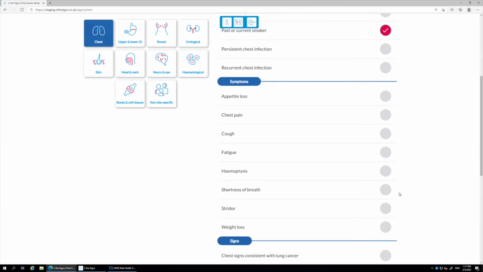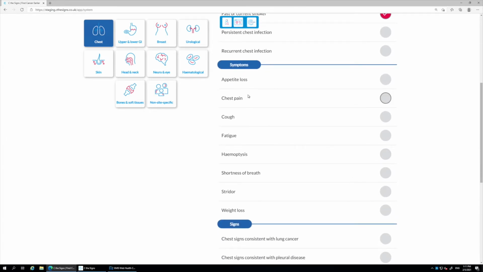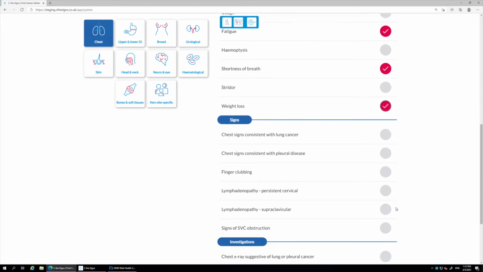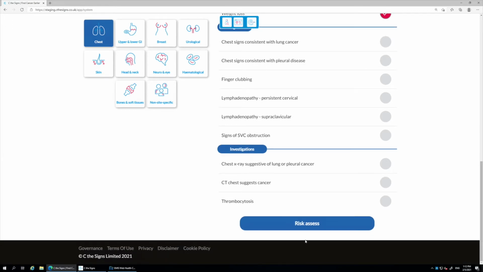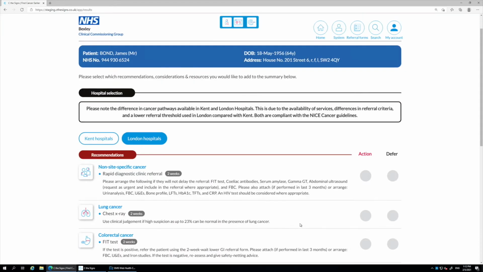If we then go to symptoms, you can see a variety of chest symptoms and more vague symptoms, and this is reflective of what is in the chest cancer guidelines. Let's say our patient has some fatigue, some shortness of breath, and some weight loss. If you change your mind, you can just untick and it will go back to blank. Let's say the examination is normal, but if you had found anything on examination, you can tick it off here. And let's say we haven't done any investigations yet, and we click on Risk Assess the Patient. This will then bring you to our recommendations and considerations page.